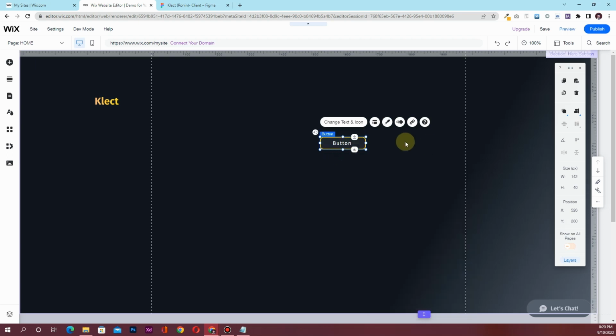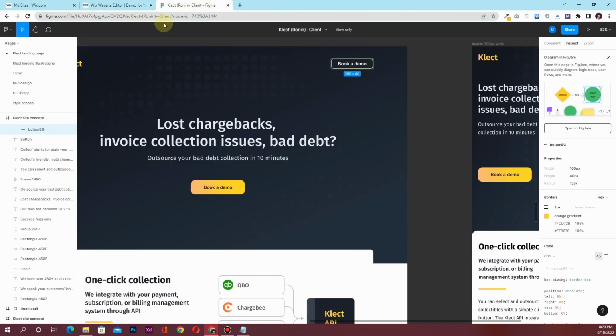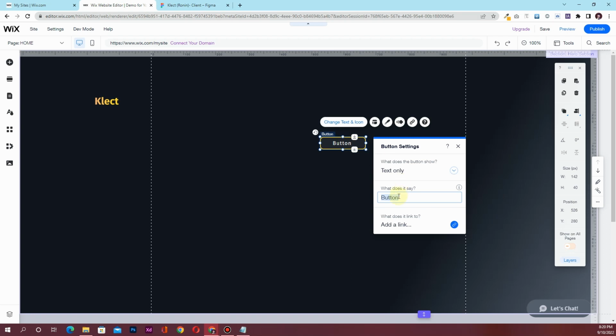Now the next thing I want to do is to change the text on the button. In order to change the text, we want to add the text 'Book a demo' here. So we will click on this change text icon, and we'll click on book a demo.